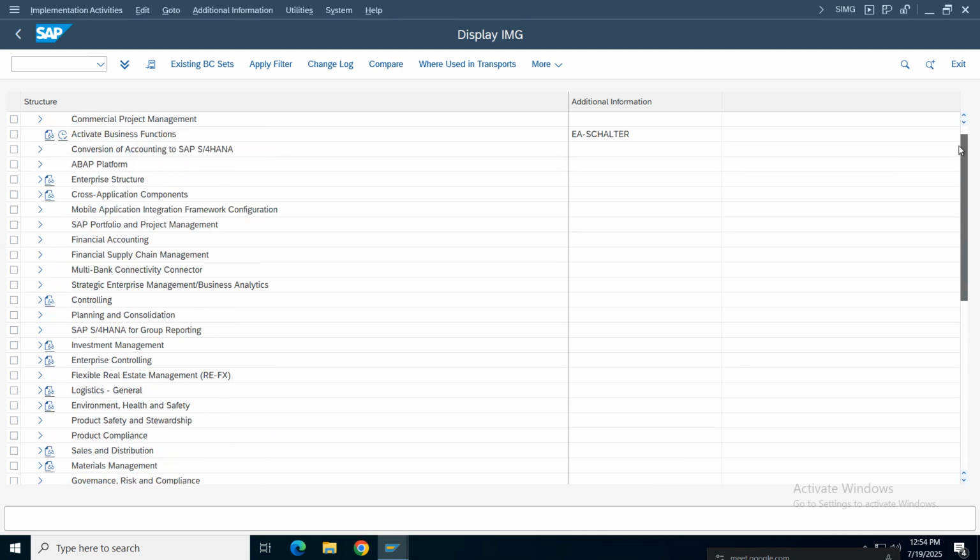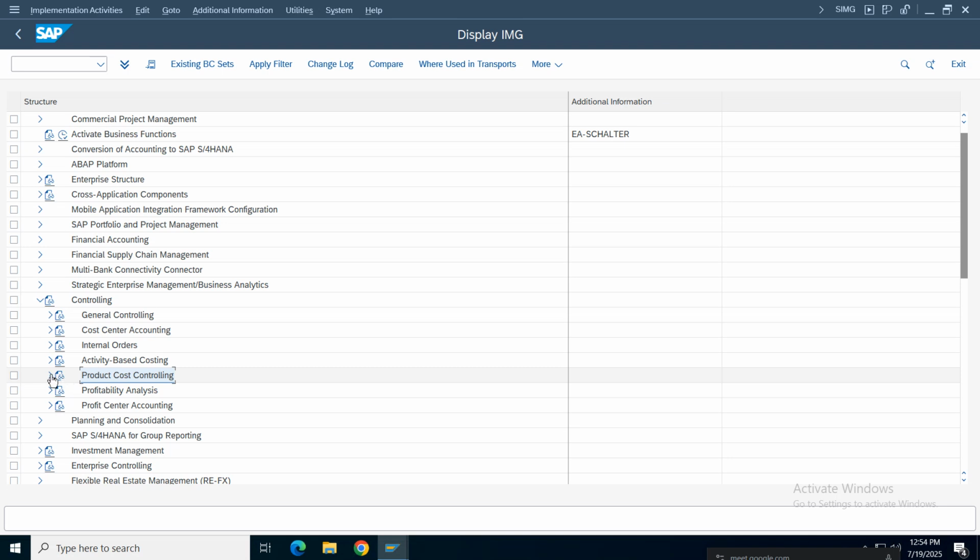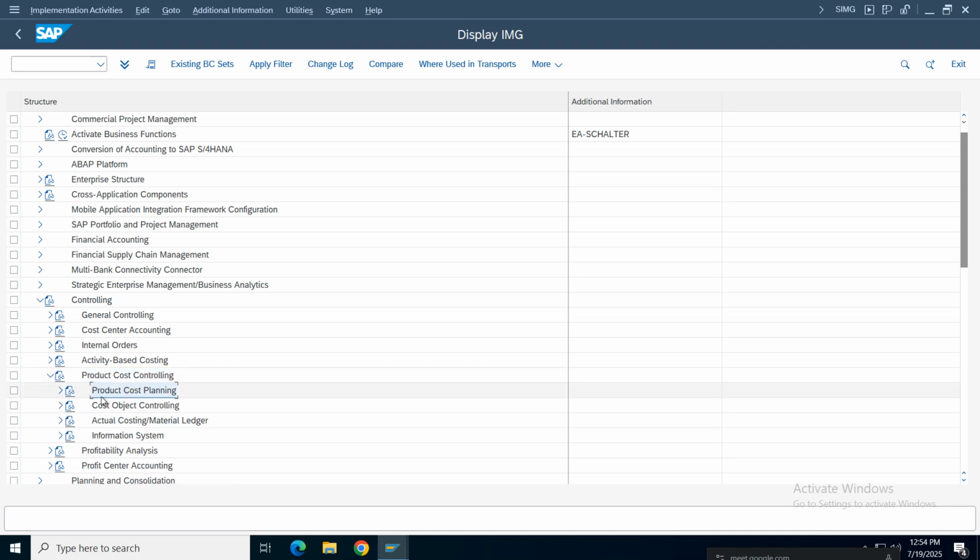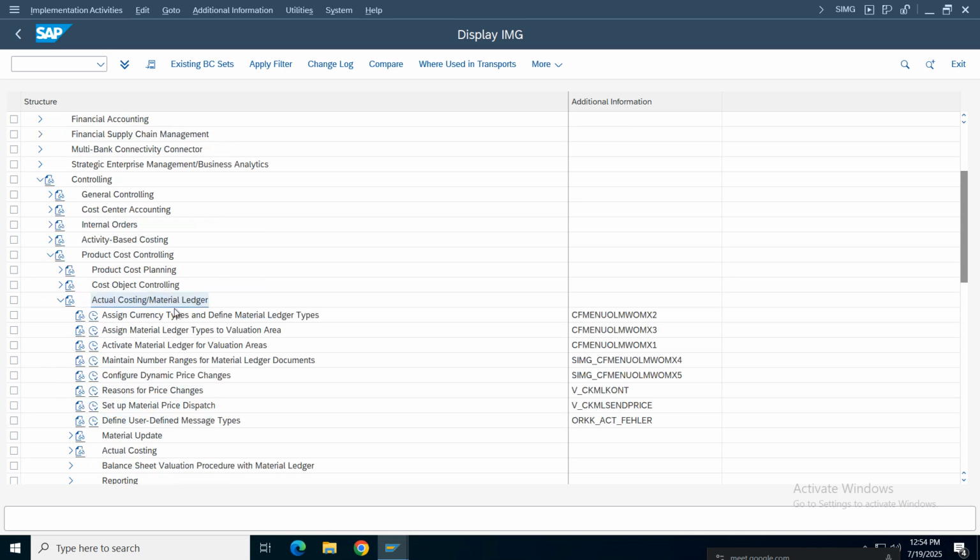So go back here. Under controlling, product cost controlling, actual costing, material ledger, under actual cost material ledger we have X2, X3, X1: assign currency types and define material ledger types. Can anyone say what currencies we define for our company code? What are the different currency types?